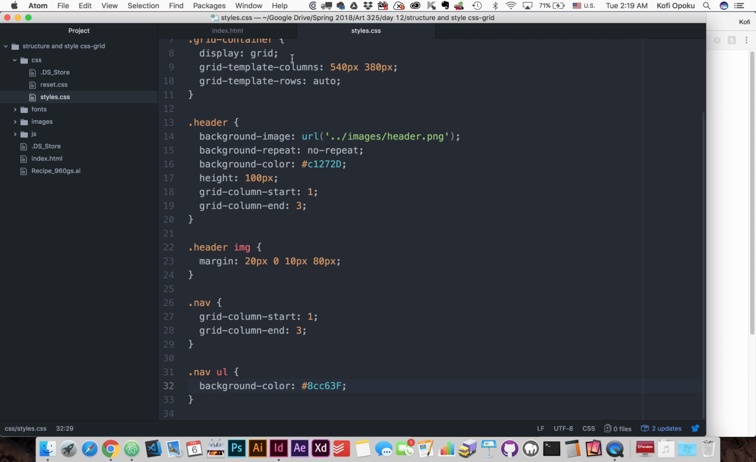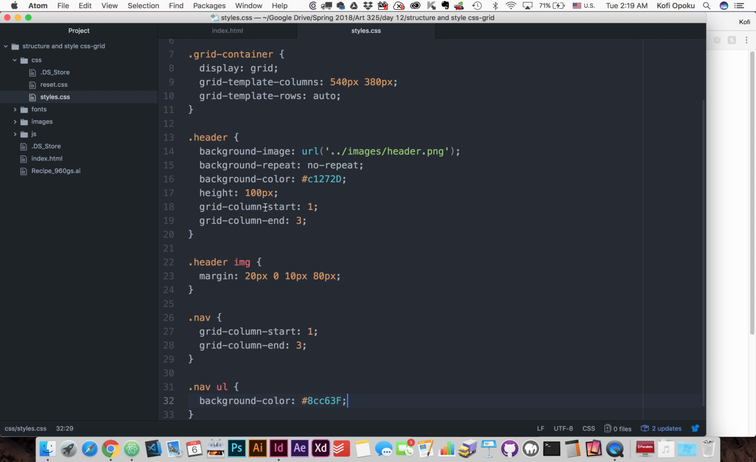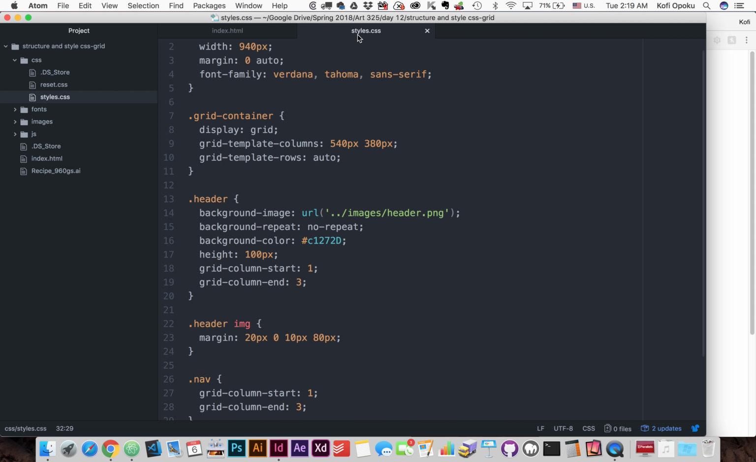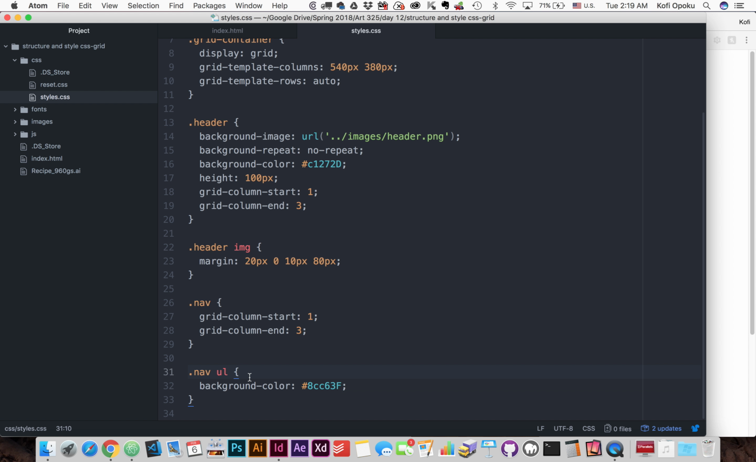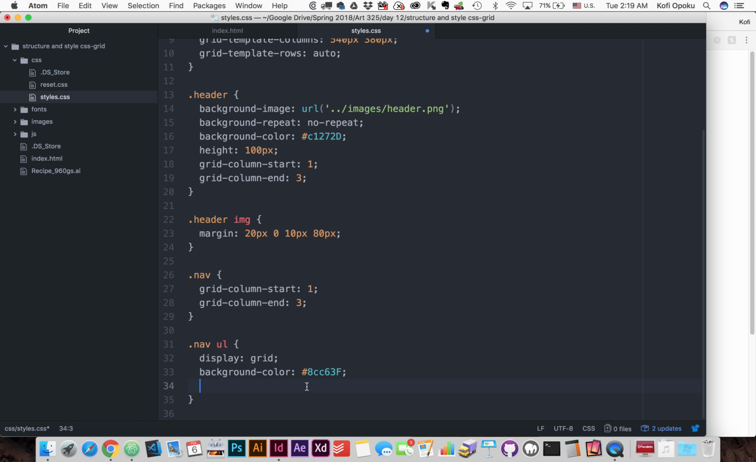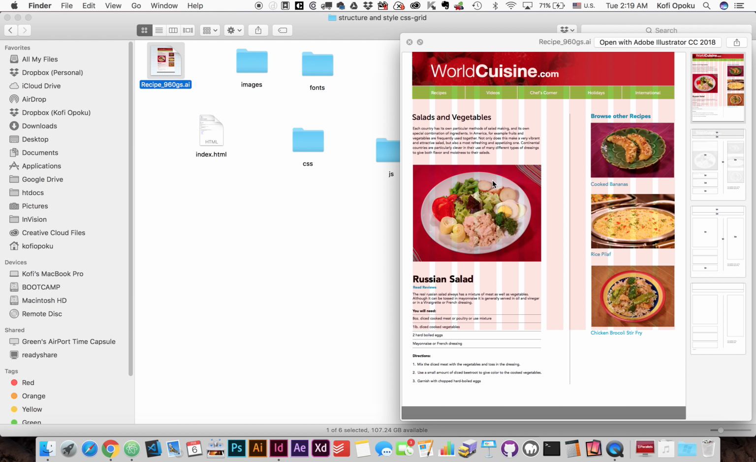All right, so you can nest grids. Even though I have a parent that is a grid container, I can also initialize my nav as another display grid. So I'm going to do that with my nav ul. I'll say display grid, and I would give it the widths of each li element. I have 1, 2, 3, 4, 5.